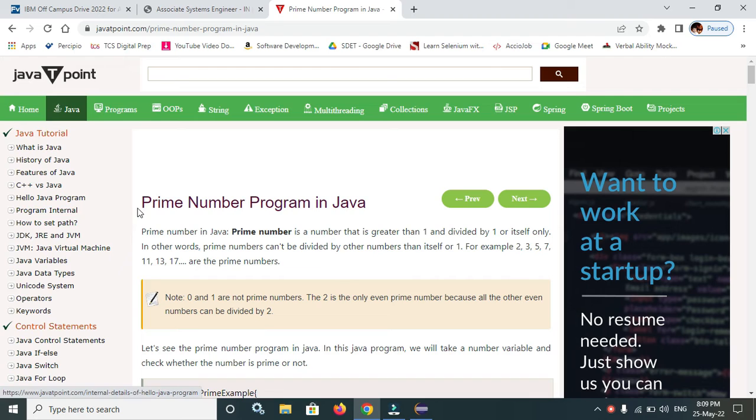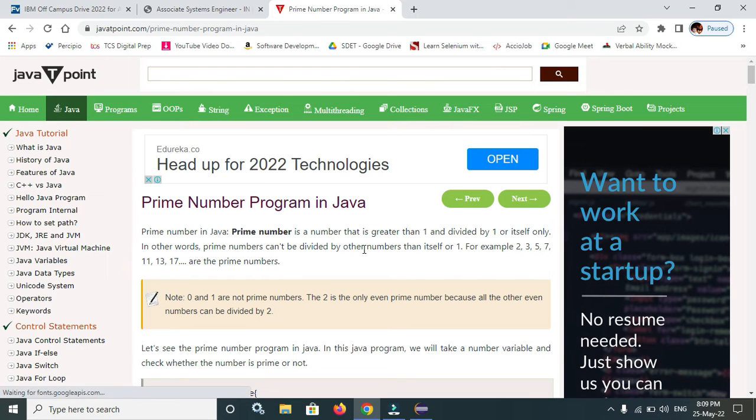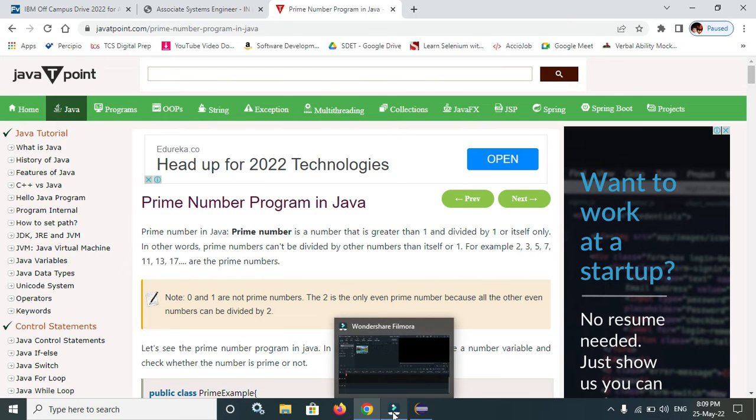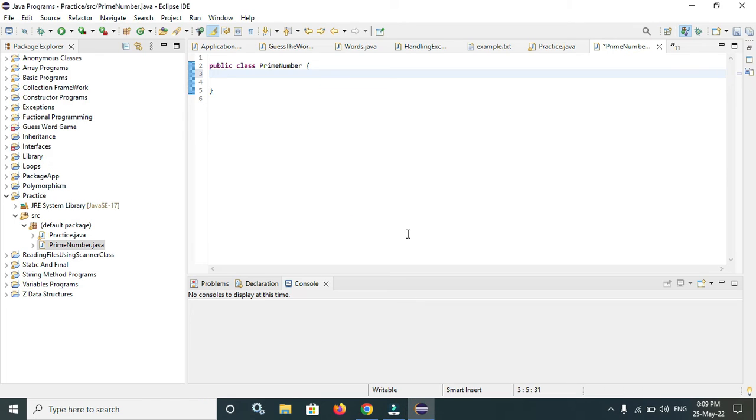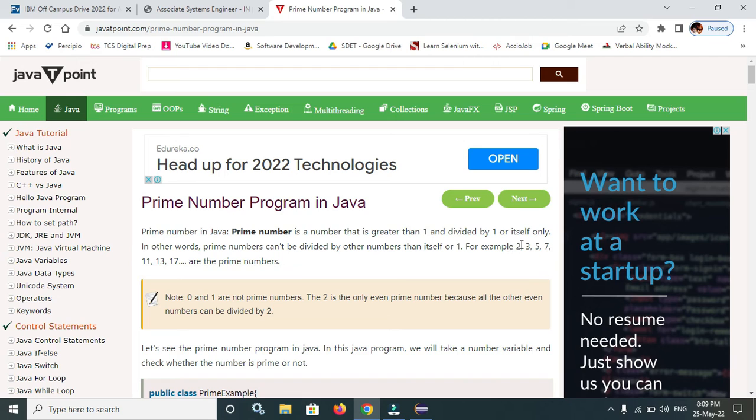So today's topic is the prime number program in Java. Basically, a prime number is a number which has two factors, one and itself. If you take 2, it has only two factors, one and itself, which is 2. If we consider the example 13, it has only two factors, 1 and 13. So finally, a number which has only two factors is called a prime number.